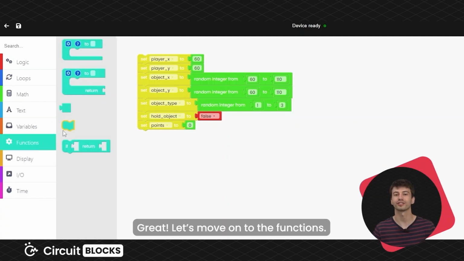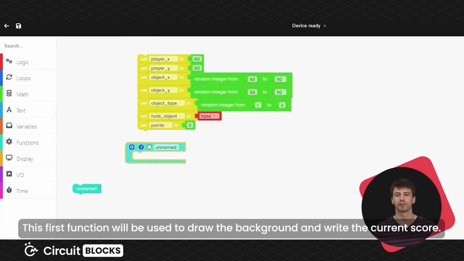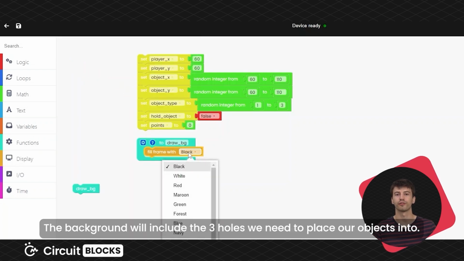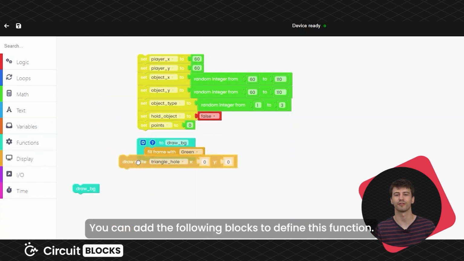Great! Let's move on to the functions. This first function will be used to draw the background and write the current score. You can name it Draw Background. The background will include the three holes we need to place our objects into. You can add the following blocks to define this function.